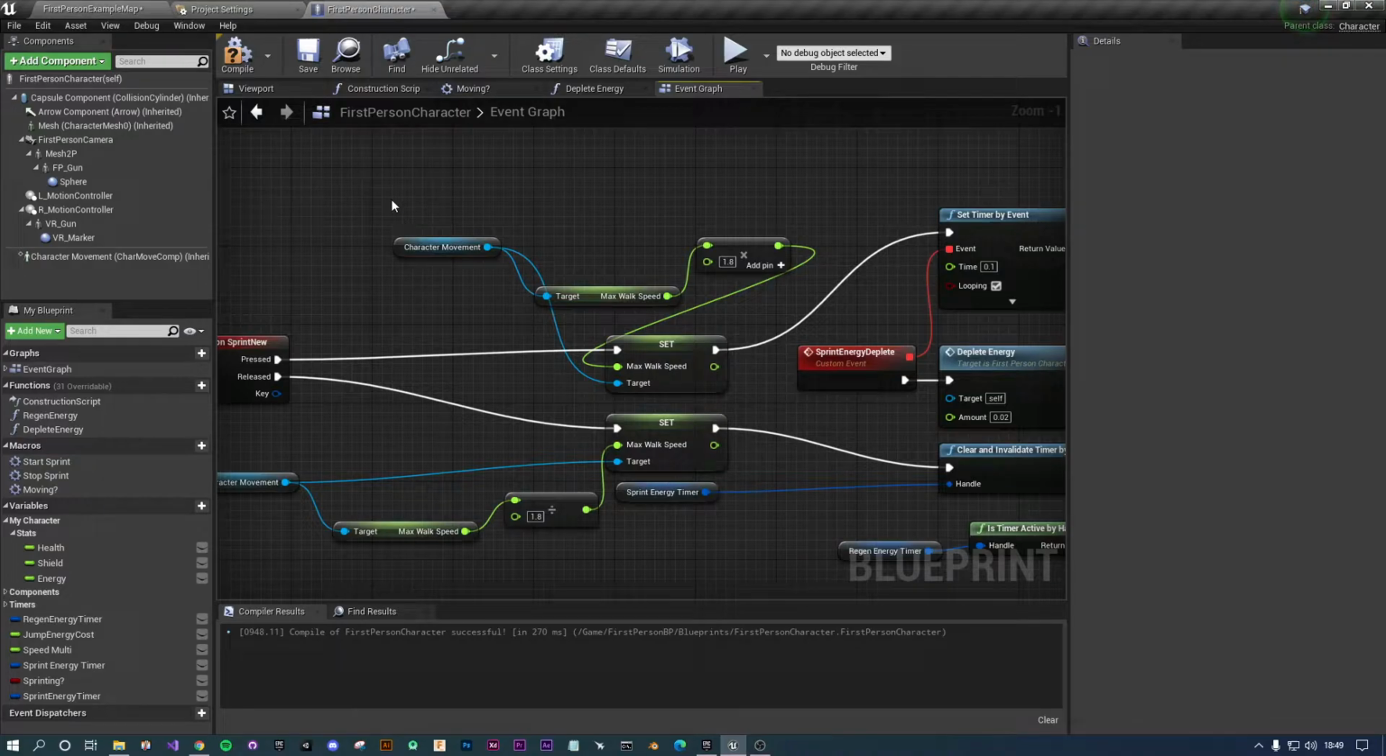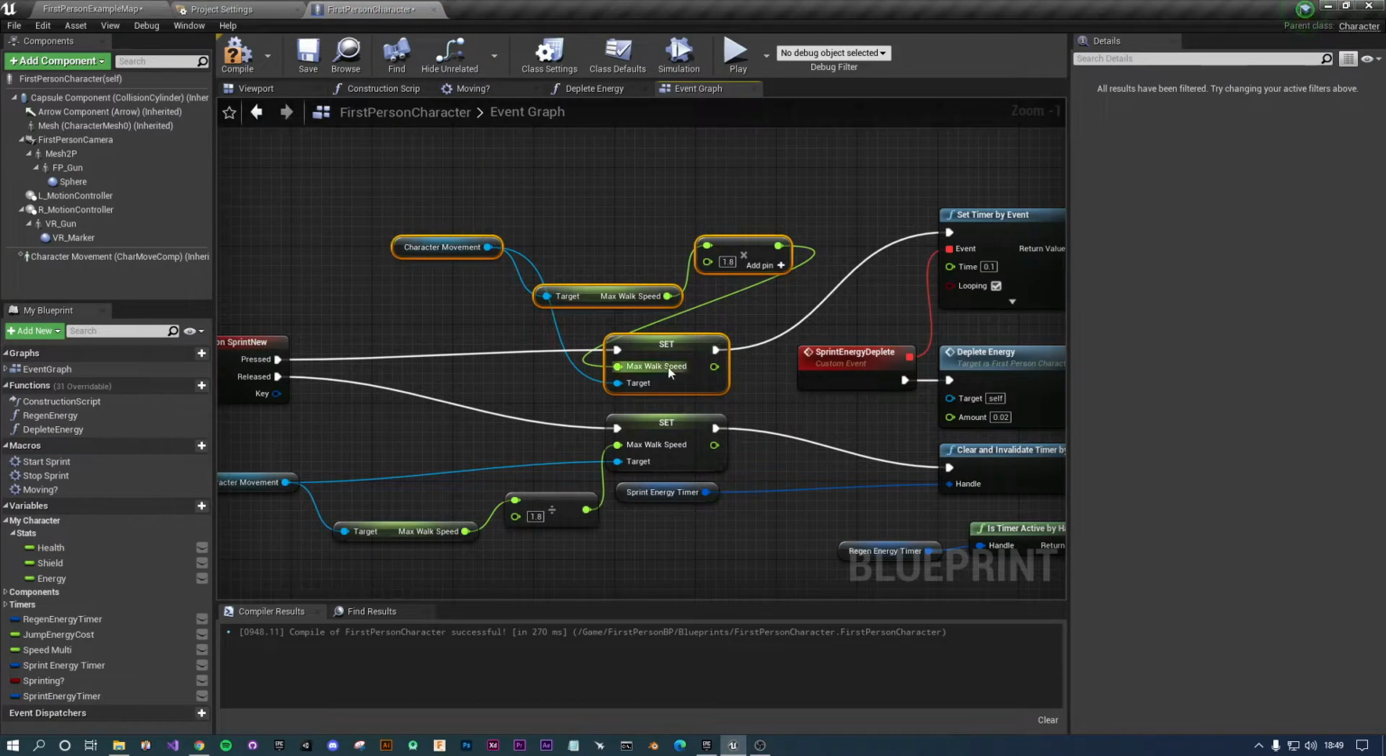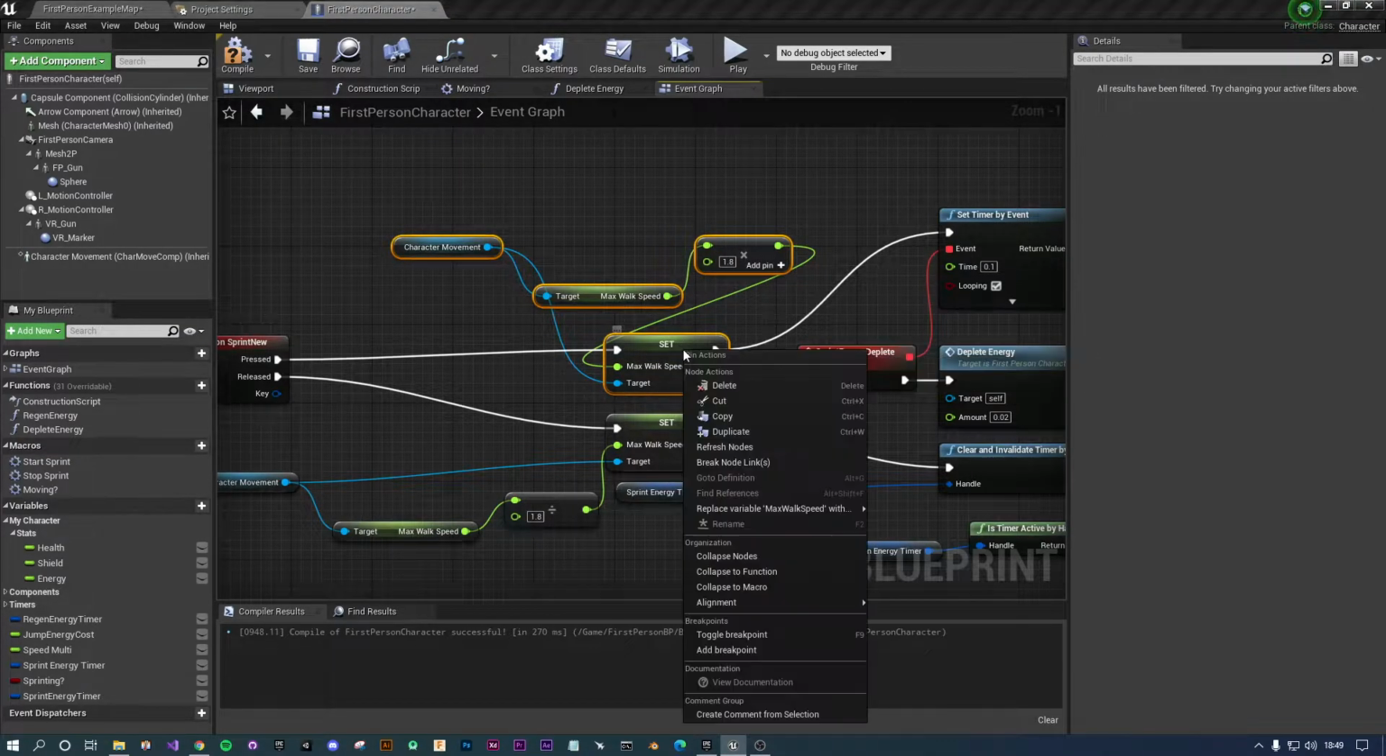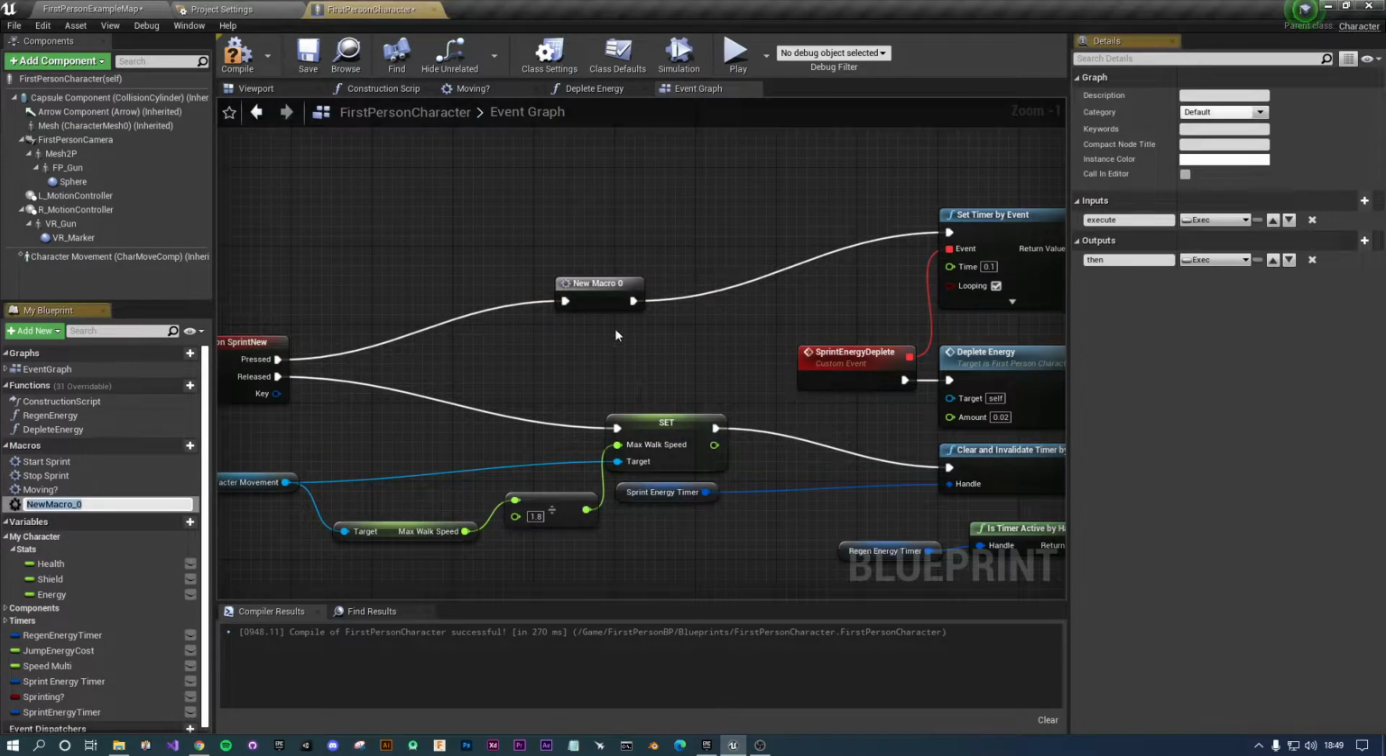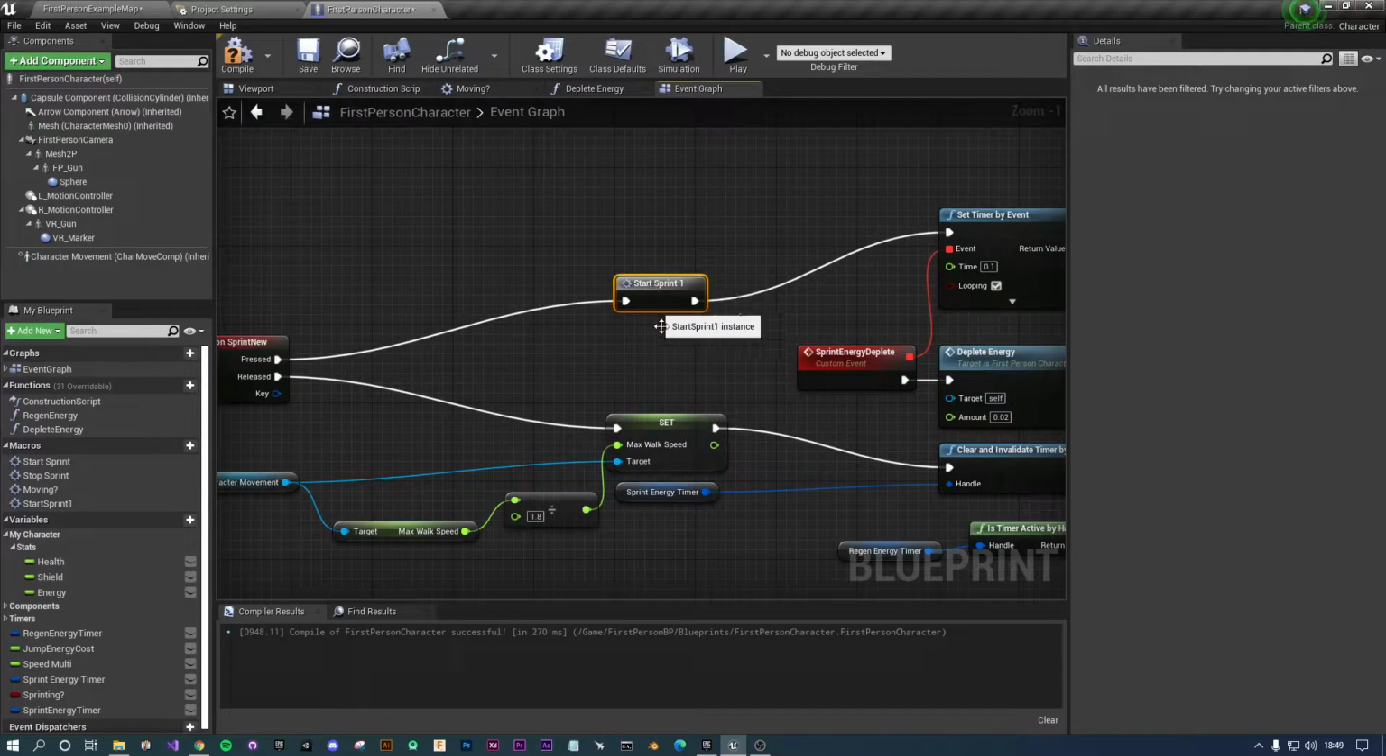To do that, highlight all 4 of these nodes, right click and select collapse to macro. That neatly packs all of that into one little node instead of the 4 different things. Over on the left it's asking me for a name. I've already created this, but I would be calling this start sprint. Because I've already got one called start sprint, I'm just going to put start sprint 1 in this instance. And there you go.